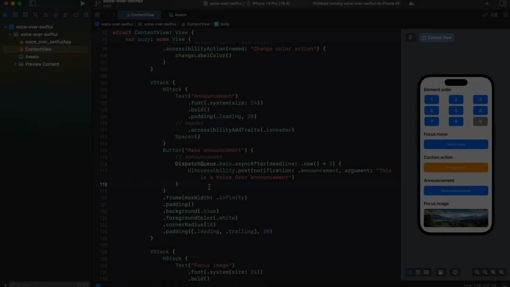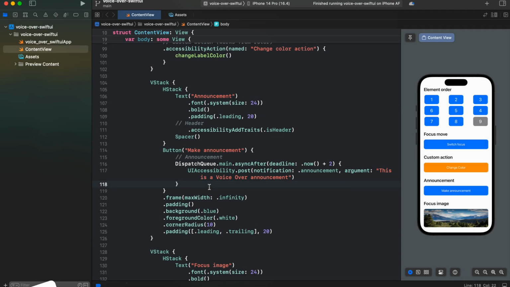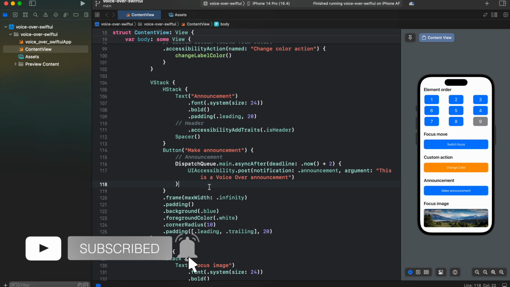VoiceOver off. So here we have it. Accessibility and VoiceOver in SwiftUI.